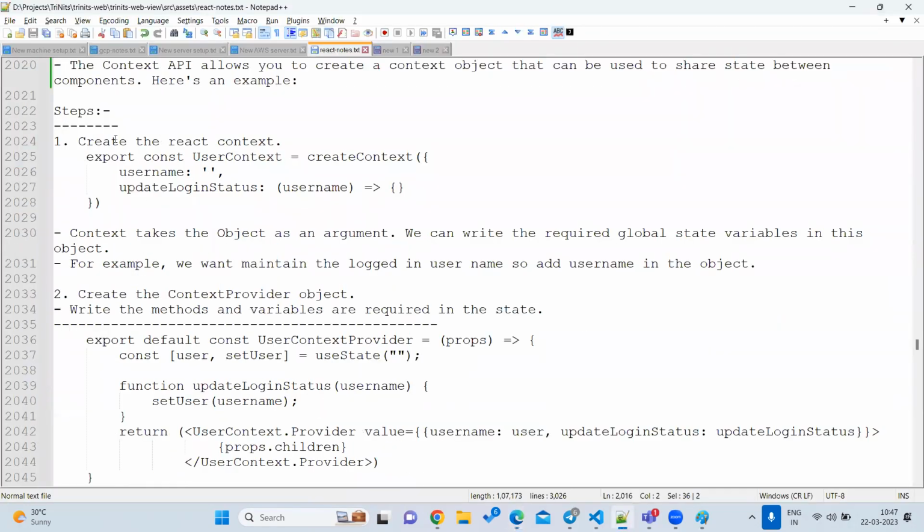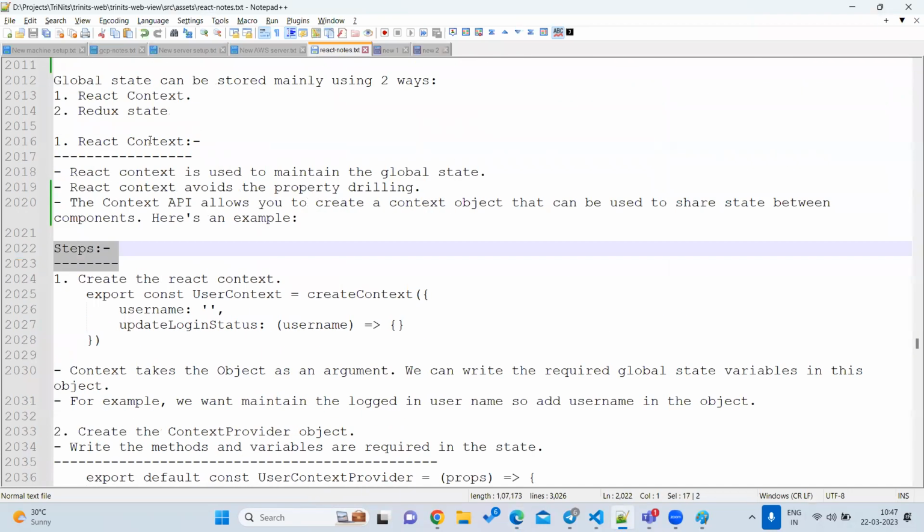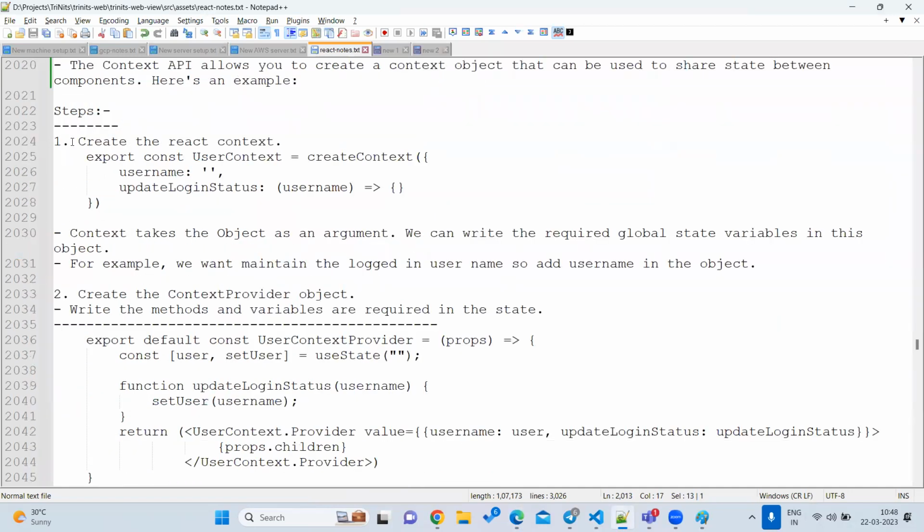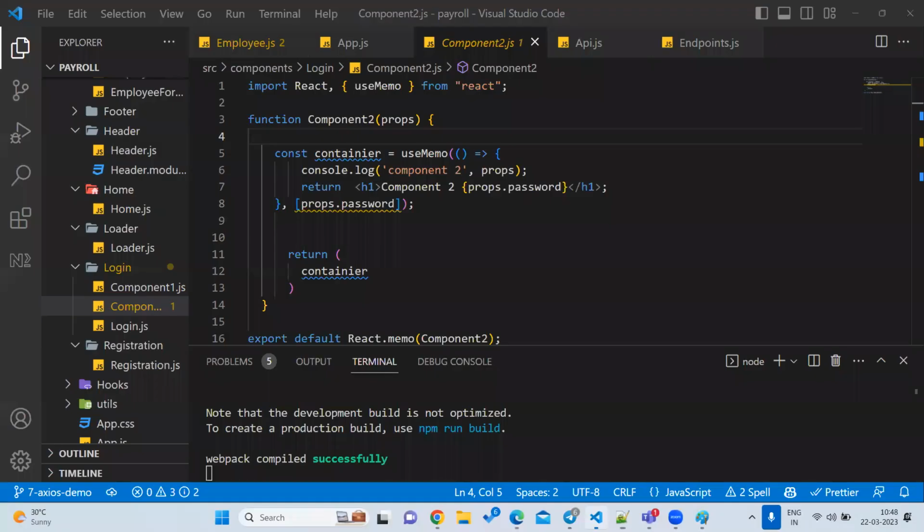First, if you want to maintain any React context, this React context is already built in and available in React itself. We no need to install any other library. So let us try to use the React context. The first step is to create the React context. So let us go to our project.